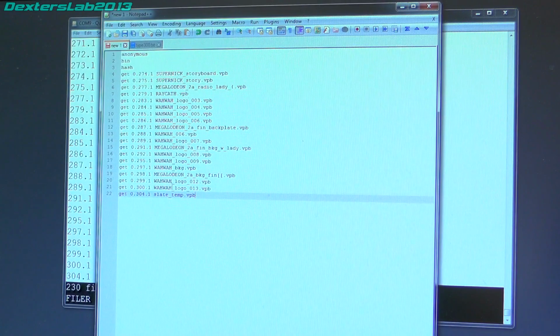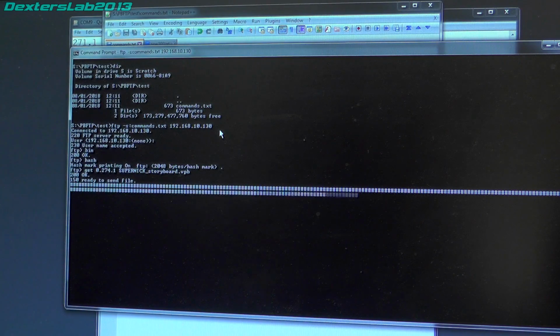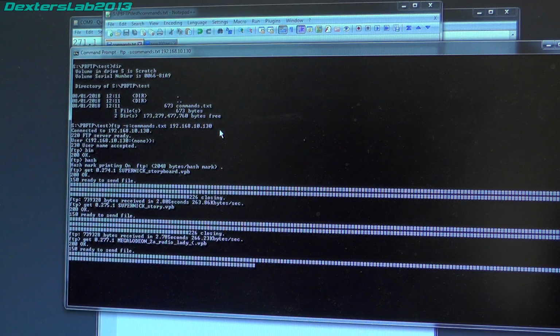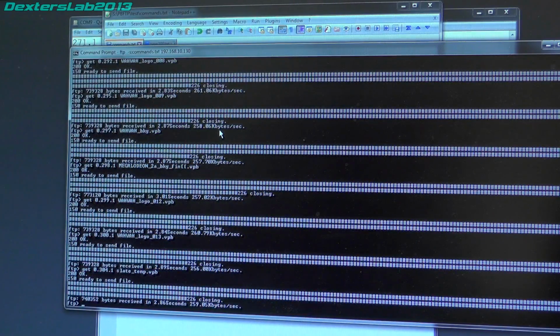So I've just got all those done, so the next thing I need to do is save that as a text file and then load it into my FTP client. I am just going to use the built-in Windows command line FTP client. With that we can take the commands from that text file and automate it. So you can see there I've got the commands.txt and the FTP command and the IP address of my Paintbox, and hopefully now if I do this it should start downloading all those files. That's done.